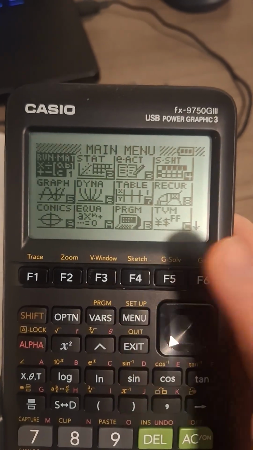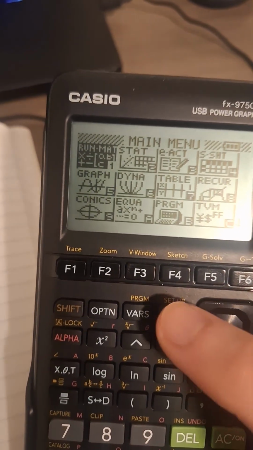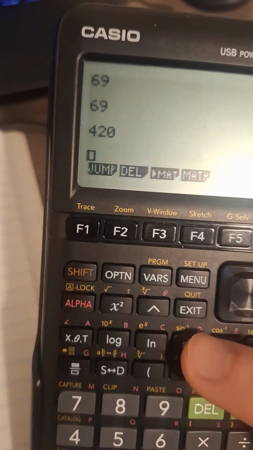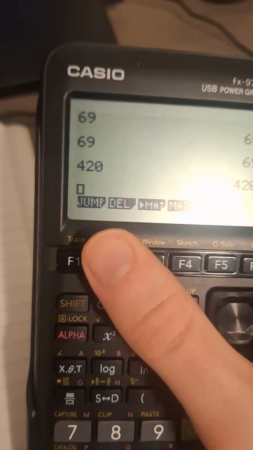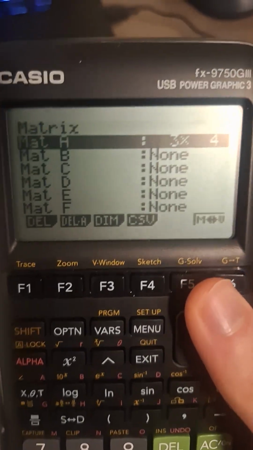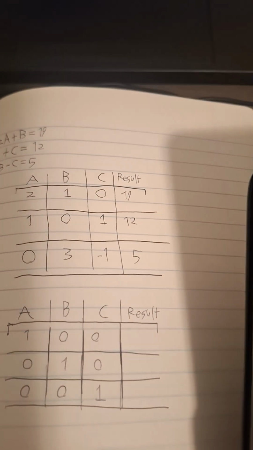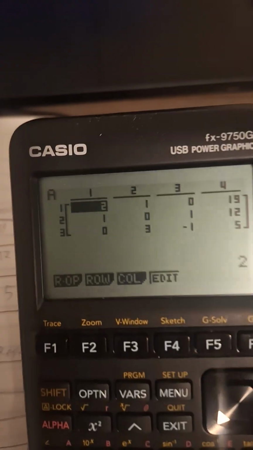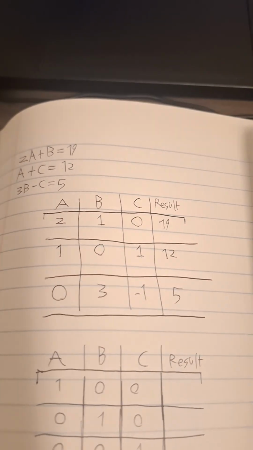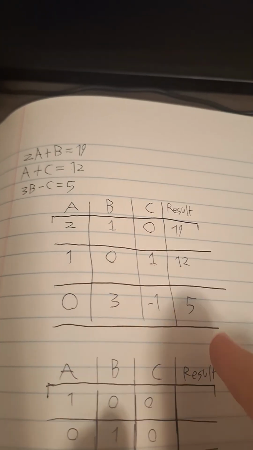The way you do this on a Casio fx-9750GIII is you hit menu and go to run math. If you weren't already in that, you hit exit however many times you need to. Then F3 to go to the matrix menu, and you can define a matrix, and here you can see that I have transcribed this matrix, the 2, 1, 0, 19, where these, remember, are the variable columns, and then these are the results of adding all the rows of the variables together.